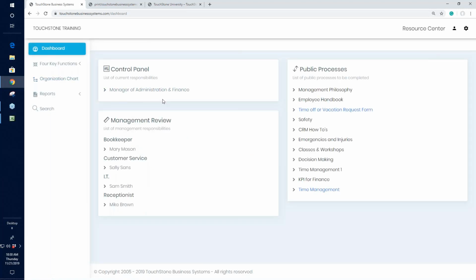You may have some positions in your company who just use this for training purposes. In other words, there's nothing in it for them to complete. You've decided not to do that for whatever reason. So there may be positions that are like that, but still, that employee should have a control panel and should have a way of accessing their processes.